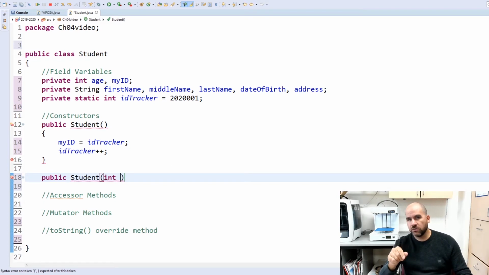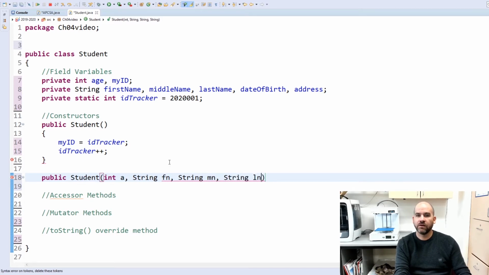Now, do not use the same variable names as your field variables. Those are whole class-wide variables. This is just a teeny little local variable that I'm going to use to pull the information as a parameter from the person who's creating the object. So I'm just going to use really short names like int a for age, string fn for first name. I'm using semicolon instead of commas because that's the kind of day it is. And try that again. Middle name, string last name, string dob, string add, and that's it.